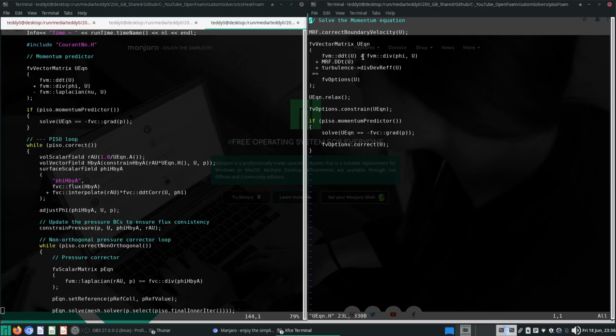fvm::ddt(U) plus the divergence of phi and U. So this is the first line here. Then you correct for the moving reference frame. And this thing here is turbulence. Turbulence is not accounted for over here. There's just this Laplacian of nu and U. From the looks of it, this thing might take into account the kinematic viscosity as well as the turbulent viscosity, so both of them are taken into account here.